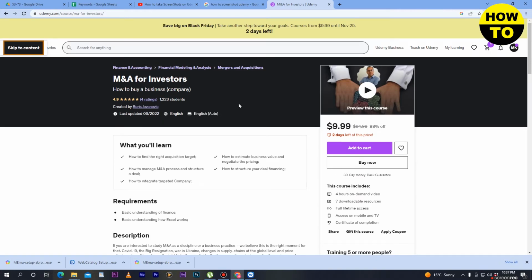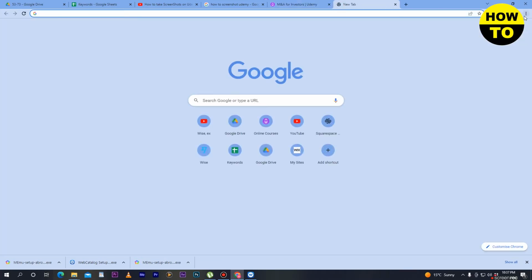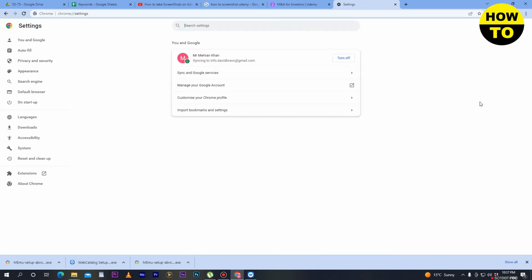Now after that, in the normal case when you take a screenshot, it will come out in black color. So here's how you can do it: you have to go to your Google Chrome and click these three dots, and after that click on Settings.